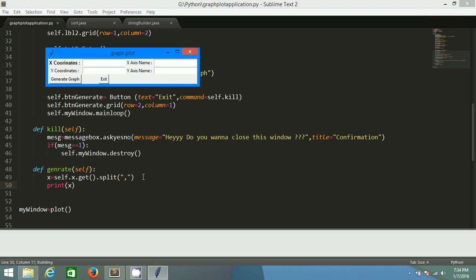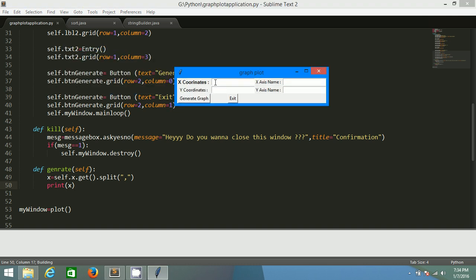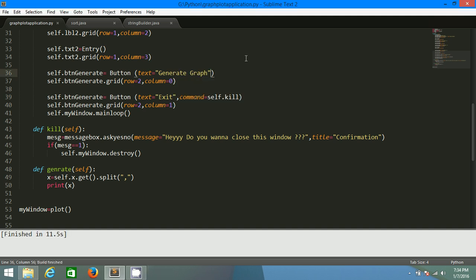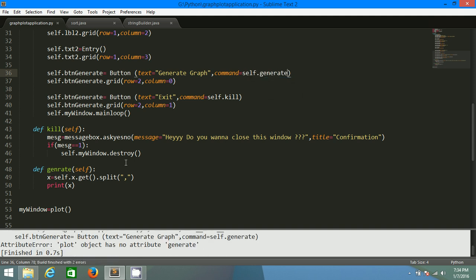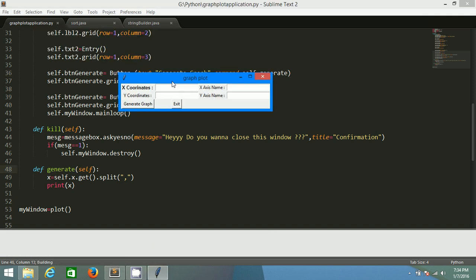Okay, now build, and I just need to give 10 20 30. If I click on this generate, sorry, I haven't added this functionality, so I need to add it like this: self.generate. Okay, fine, let's go ahead and build this. There is a small spelling mistake. Let's build this again. If I write 10 20 30 40 and click on generate, it will just print.